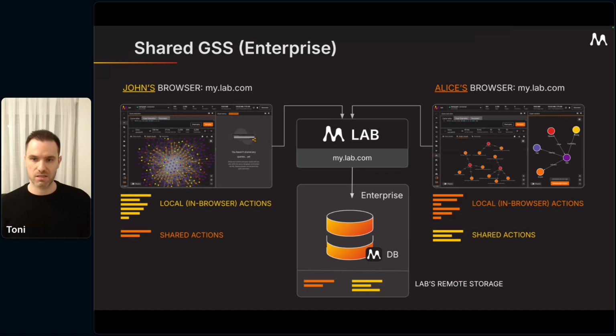In this sense, it's graph style script. So Alice can save some of her graph style scripts through the lab to Memgraph, and John can see those, and vice versa. So they can actually see the shared graph style scripts and use them in their own workflows.